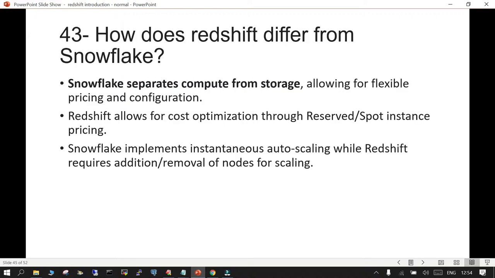How does Redshift differ from Snowflake? Snowflake has separated compute from the storage, allowing for flexible pricing and configuration. Redshift allows for cost optimization using reserved and spot instances. Snowflake implements instantaneous autoscaling, while Redshift requires addition or removal of nodes.